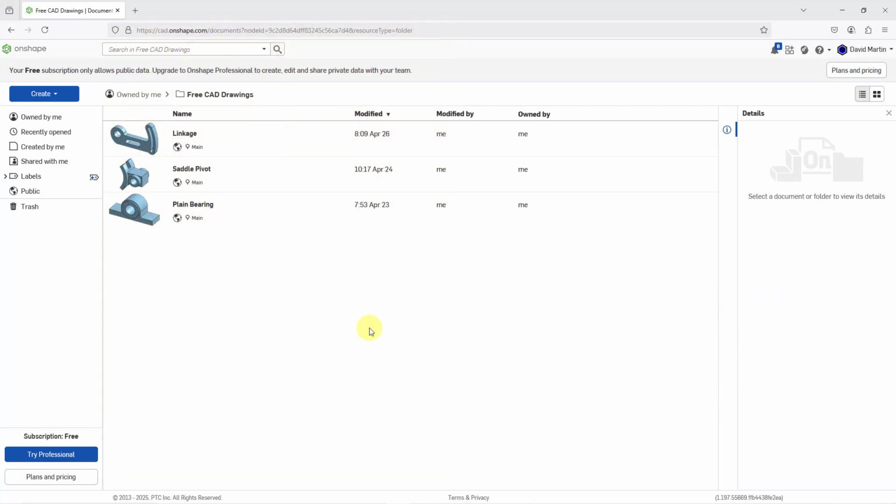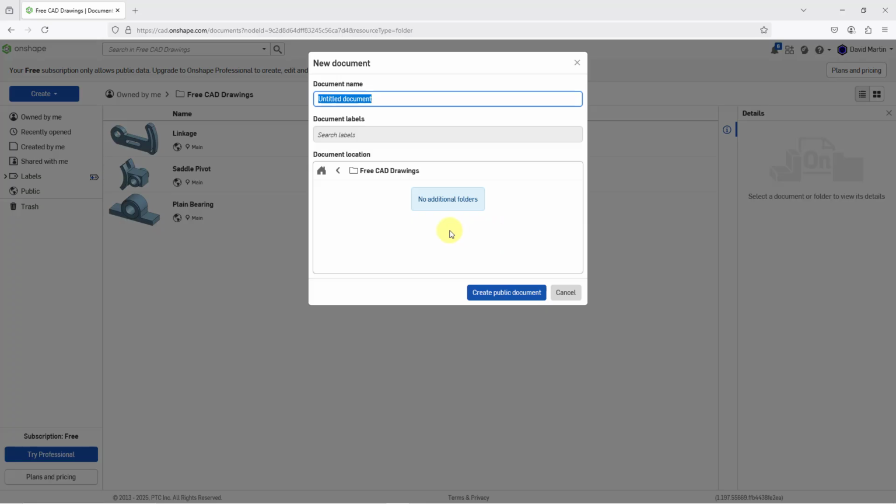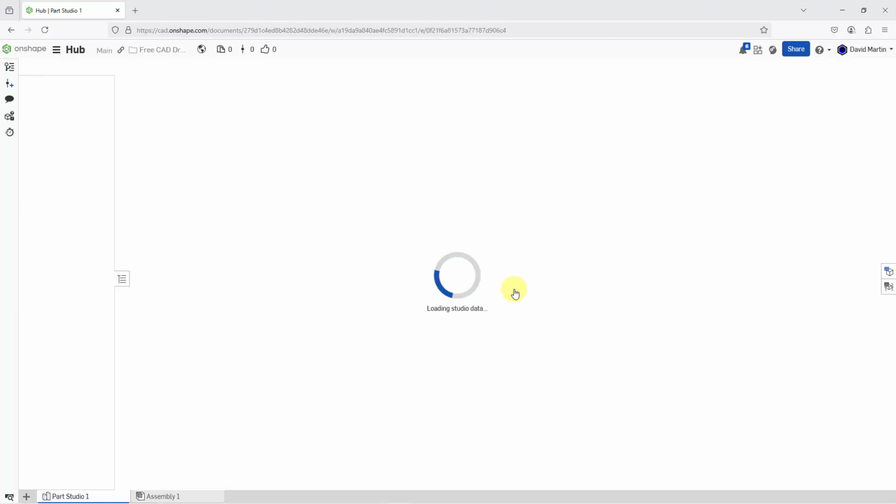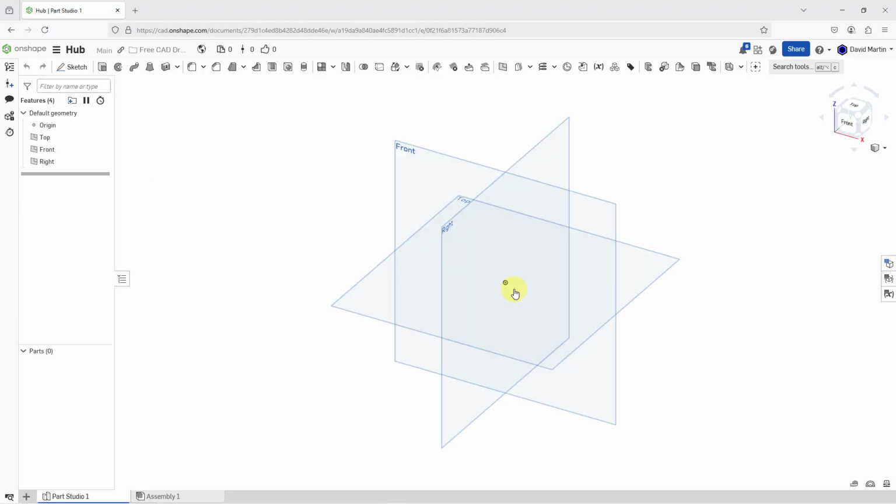So inside of Onshape, let's create a brand new document. I'll go to Create and Document, and then I will call this the Hub. Let's click on the Create Public Document button. And here I am in my Part Studio.